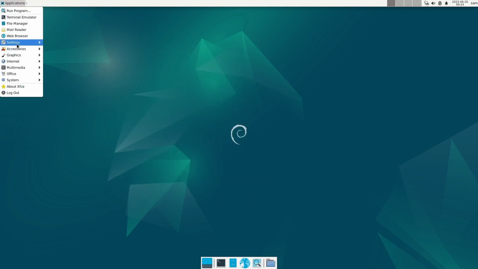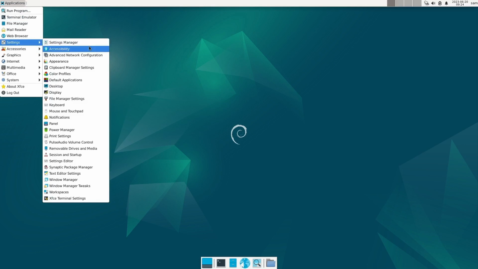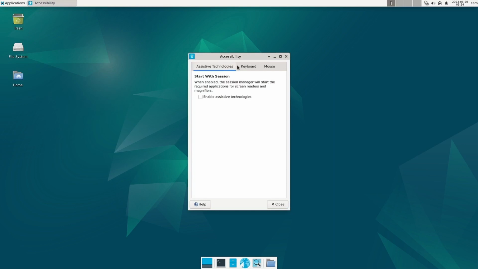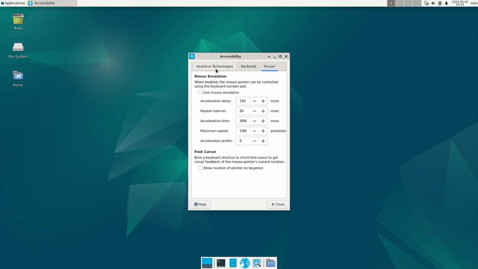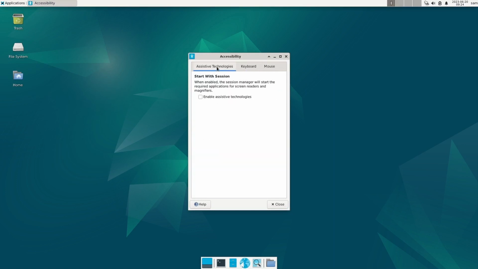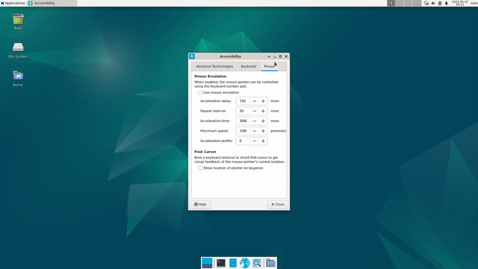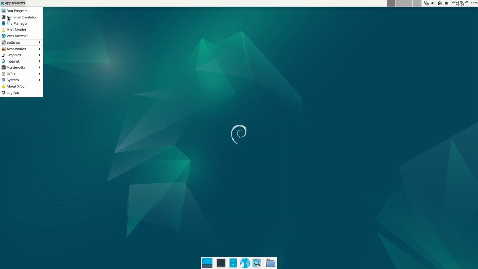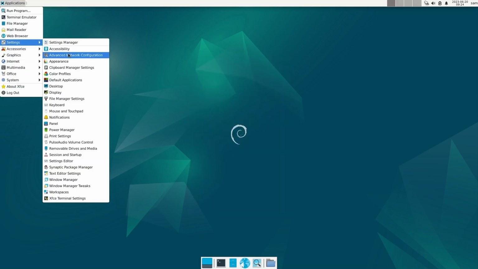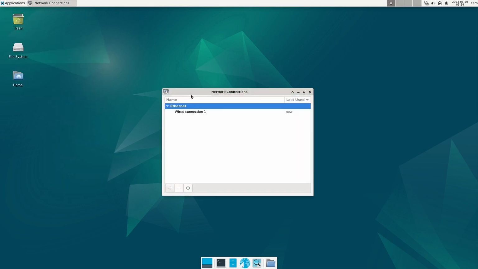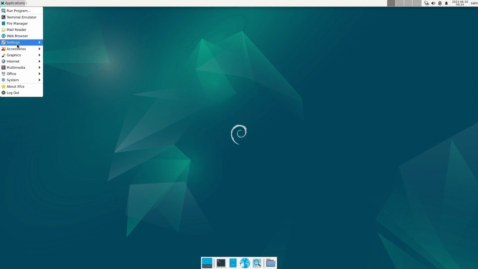Okay, so now the only thing remaining is the settings. So you got accessibility features. You can install assistive technologies, all those things. Configure your keyboard and mouse for accessibility using this application. Advanced network configuration is there, so you can do your configuration for networks from here.